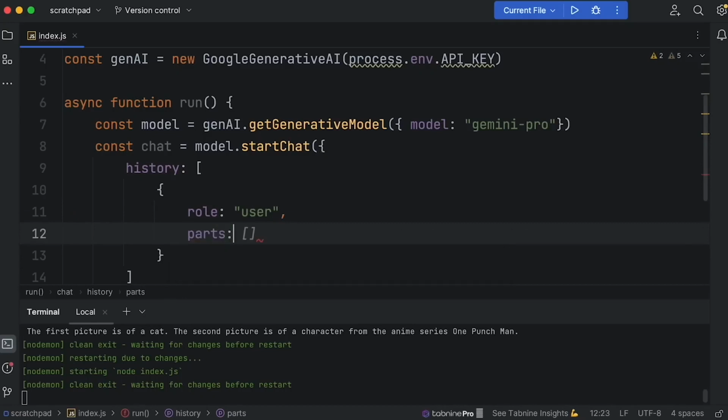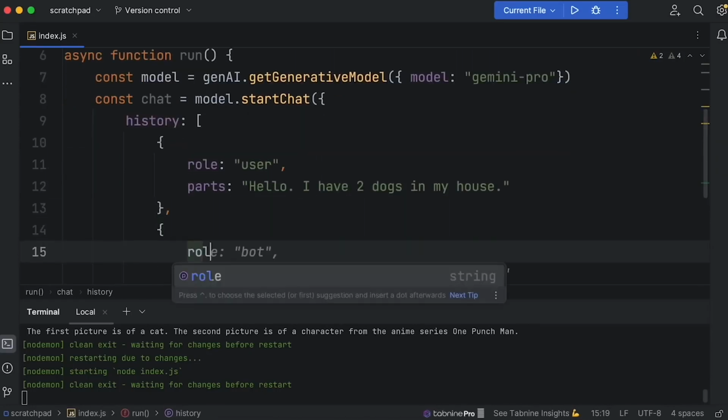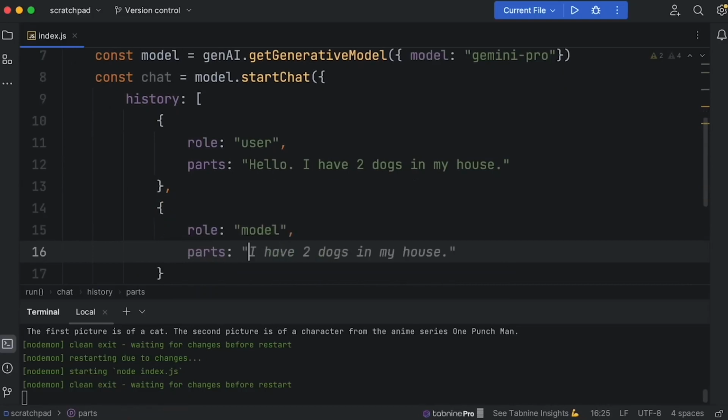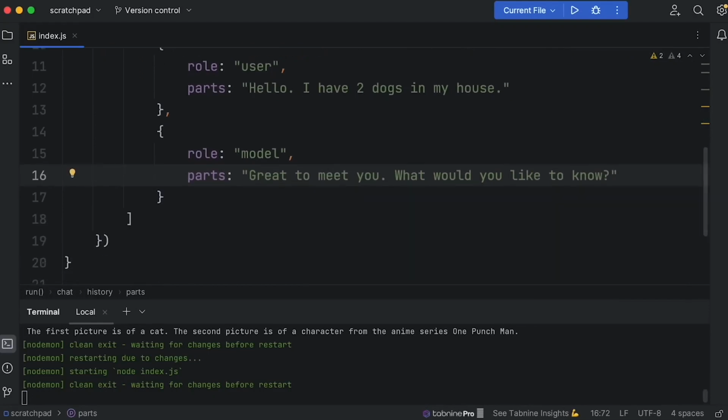So let's pretend this is a previous question that we asked. So I'm going to say that as the user, I asked, hello, I have 2 dogs in my house. So less of a question and more of a statement. And then let's also say that the model responded with, great to meet you. What would you like to know? Okay, so that is the history essentially.